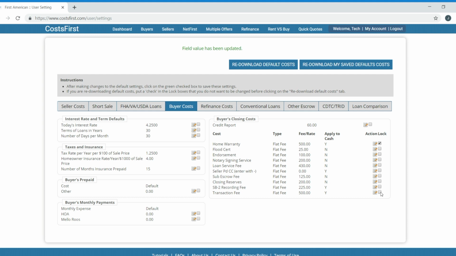If you know these rates will never change and you don't want the program to change these settings, you can lock those line items. If you make a mistake and you want to start from scratch, you can always click the Re-Download Default Cost tab, and it will wipe out everything you had worked on that hadn't been locked. If you put a check in the lock boxes next to the line items that you do not want to be changed, this will prevent FirstAm's updates from overwriting them.